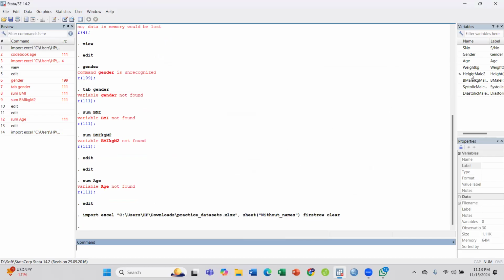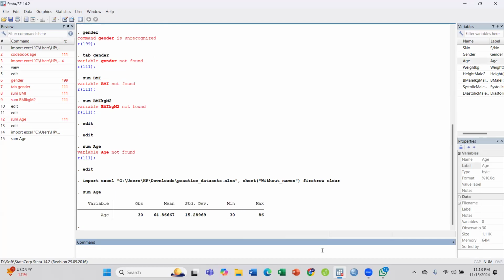If you look at your right-hand screen. Yes, sir. I can see that, sir. So you go to sum, then you drop down here, age. There you go. Good. Yes, sir. Thank you, sir. All right, fantastic, Shamima. Good job.